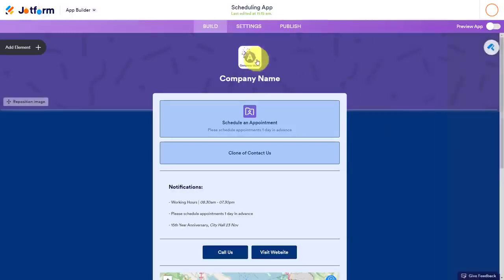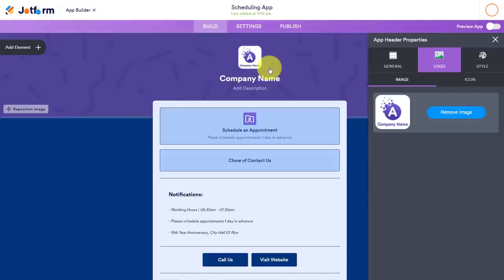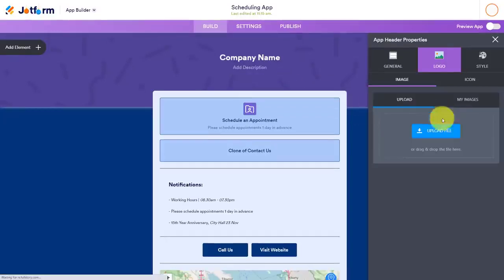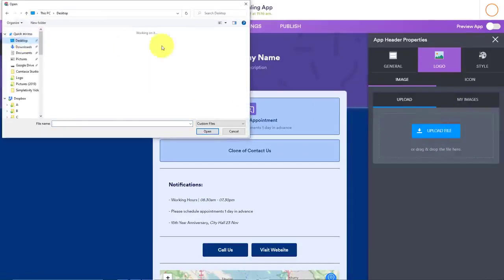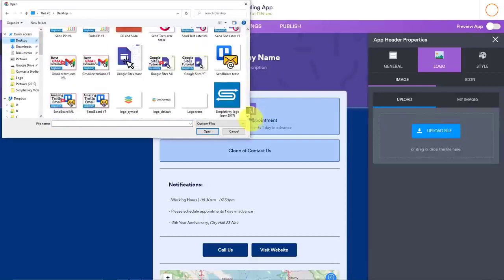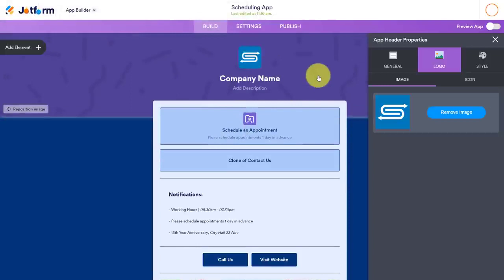We're going to take a look at removing the logo here for a second because, hey, that's not my logo. Let's see if we can change that. So everything here is clickable. Almost everything is drag and drop. So in this case, that's not my logo. So I'm going to say remove that image. And I'm going to choose to upload my own image. So I'm going to select upload file. I'm going to go over to my desktop and I'm going to go grab my Simpletivity logo. So now I can have my logo displayed at the very top of my app.